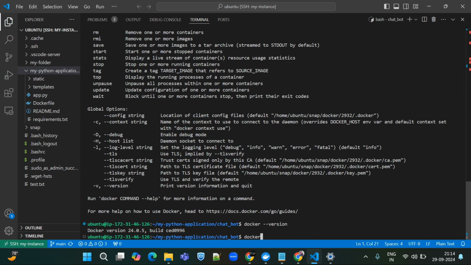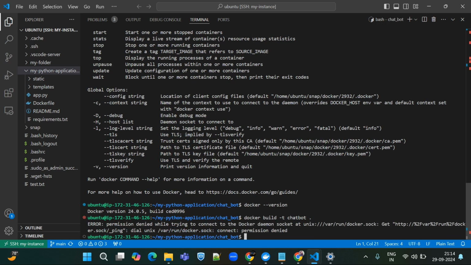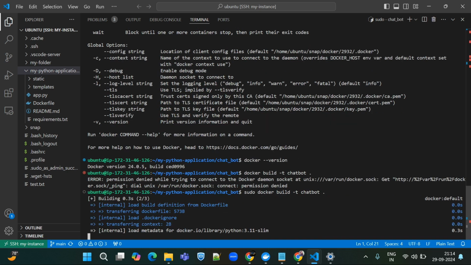So now let me run docker build -t and the image name. I can give any name. I'll give chartboard or something, and then the dot extension. Permission denied, so I'll give sudo. So sudo docker build -t.